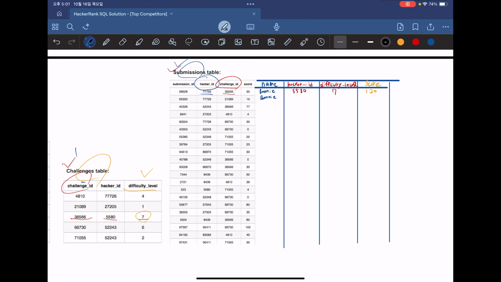So here's the key point. We're gonna compare it. How are we gonna compare it? If the submission score is the same as the full score of the challenge according to difficulty level, then we're gonna count it. But in here, as you can see, if it is not the same, we don't count it. So that's the approach we're gonna take.